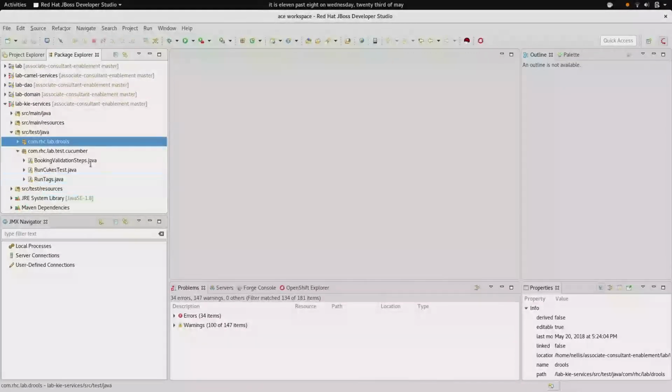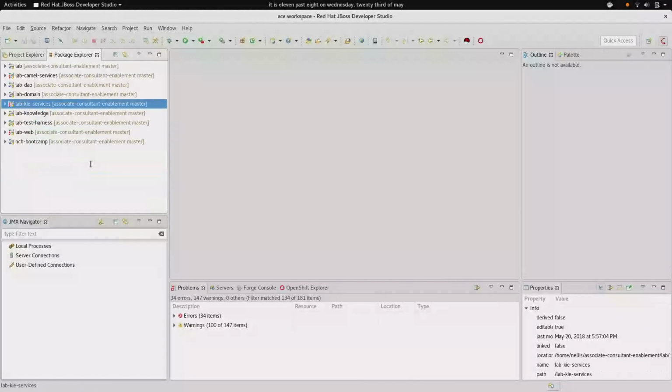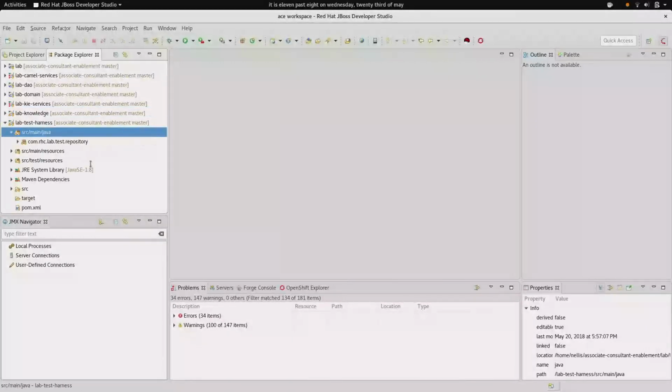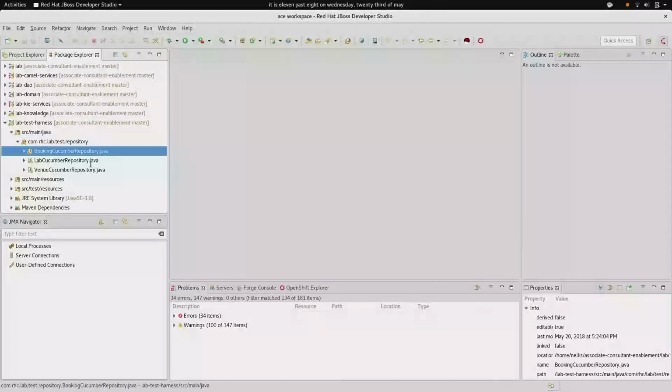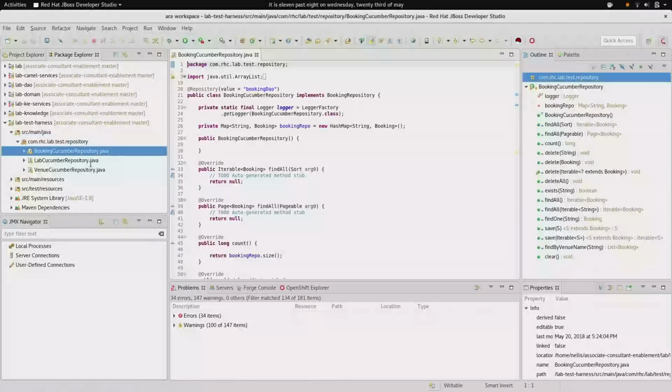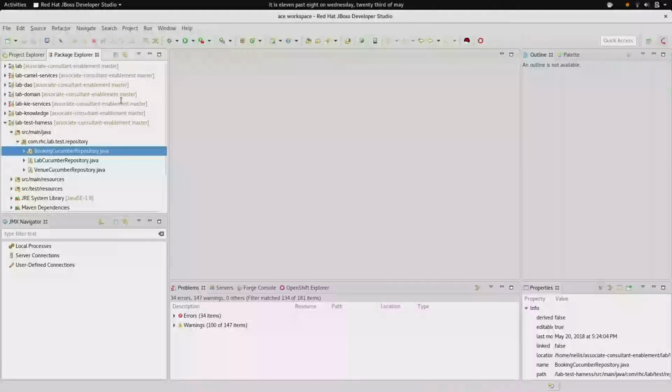I'm going to hop over to the lab test harness folder now. And here we have in the repository, these are mentioned in another video, but these are the files that we use to access the booking.daos and store them temporarily in our own repository to be able to access the features of them after bringing them in from our Mongo database. But there is a lab Cucumber repository and a venue Cucumber repository, but they all have similar functionality. Just wanted to touch on that.